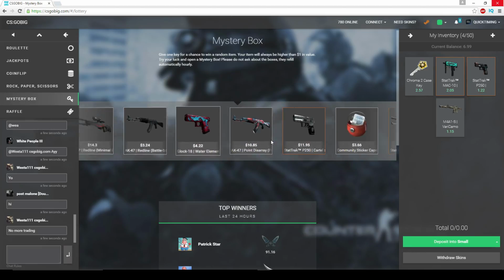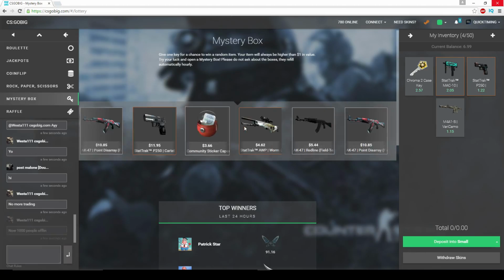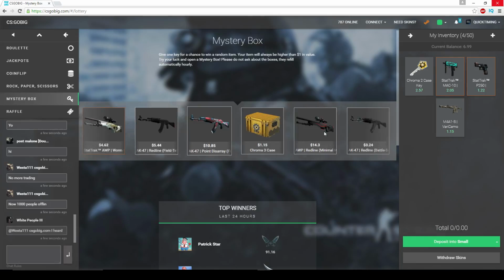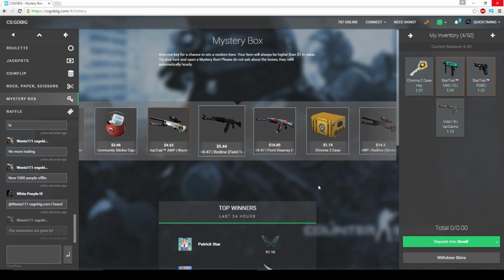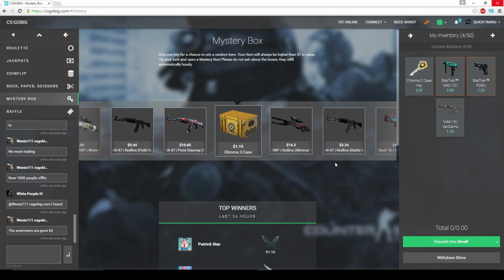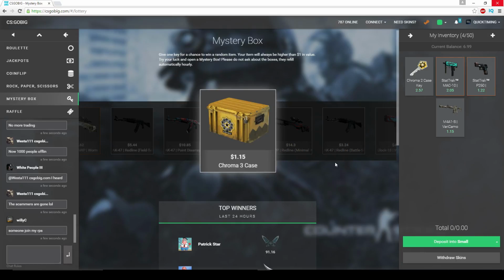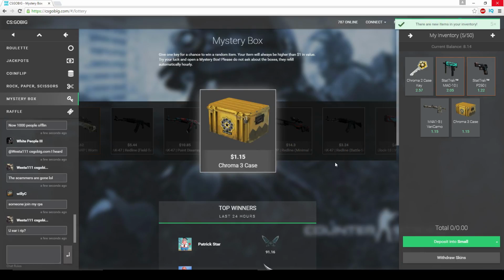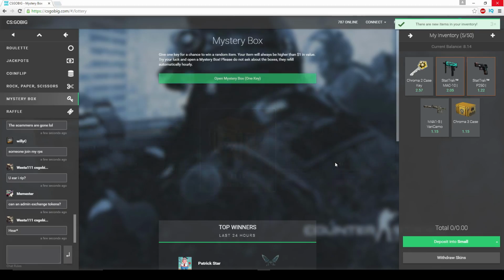Oh, AK Point Disarray. I saw a Water Elemental. I'm not seeing any knives, though, unfortunately. Maybe it's very rare to get a knife on this. Oh, no, Chroma 3 case. Not the greatest, guys. All right, we've got one key left. Can we do it?